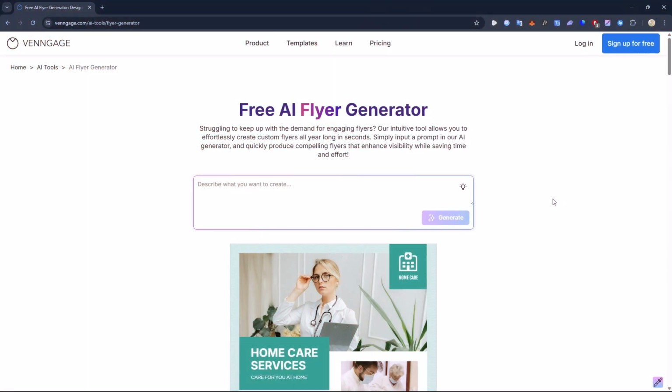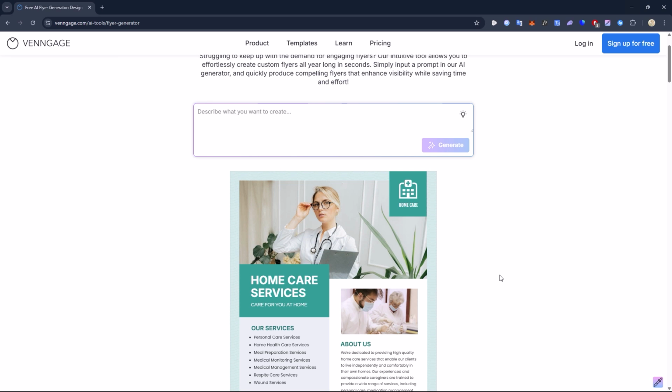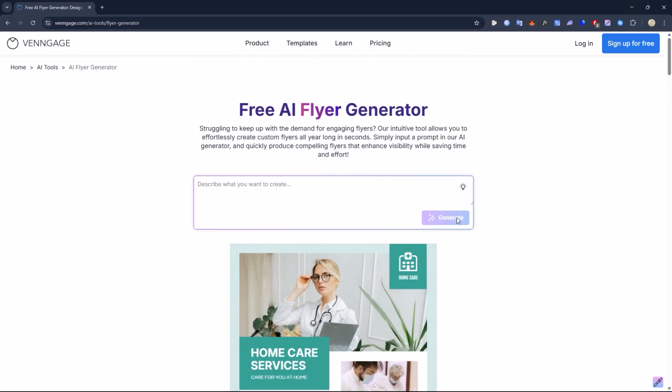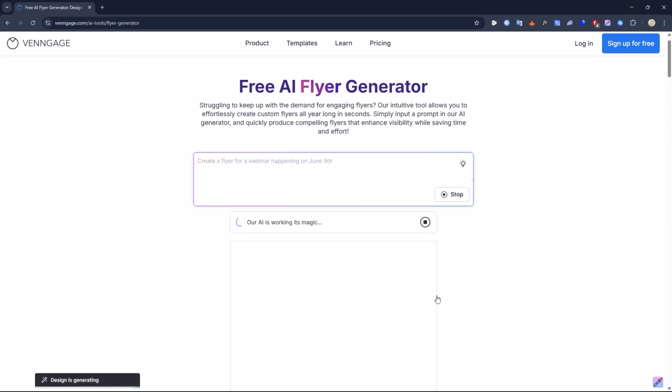So here I am inside of the free AI flyer generator, and I want to generate a flyer, for example, for 5th of June, to see how easy it is to work with Wingage flyer generator. So I'm just gonna start with a simple prompt because we said we want to create a flyer without any design or prompt skill knowledge. So I'm just gonna write: create a flyer for a webinar happening on, for example, June 5th. So let's just fix the spelling that we have in here and let's just hit generate.